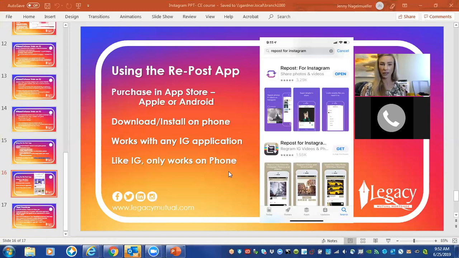All right, that's repost. If you need to watch the video again and go through it one more time, feel free to do that. Again, there's going to be a video at the bottom of the email where it will show you step by step how to use the repost app as well. On to stories. Stories are the things that appear up here at the top of the photo.